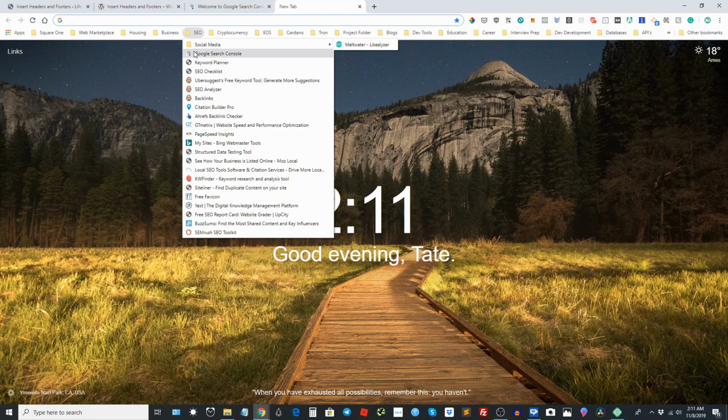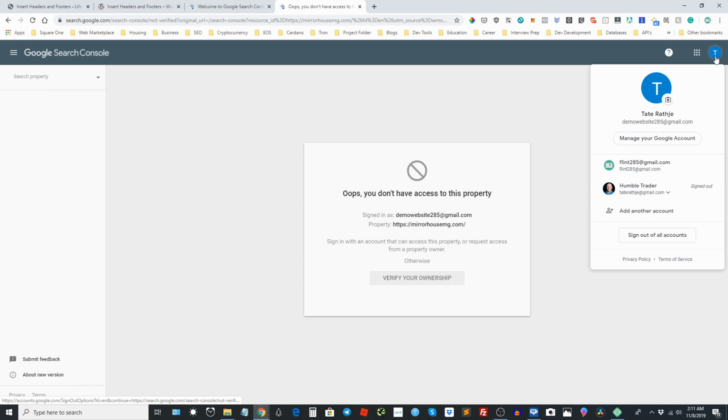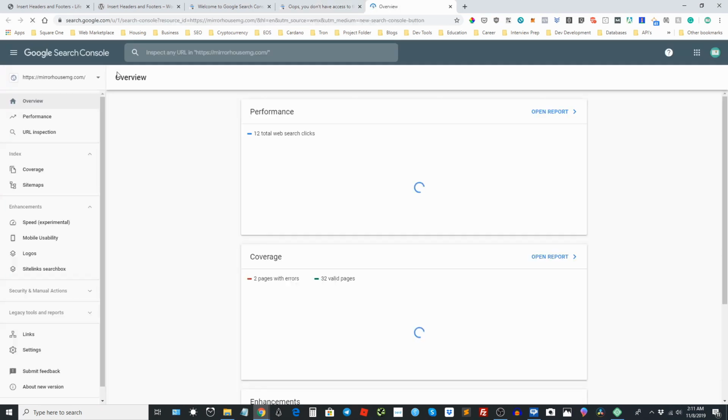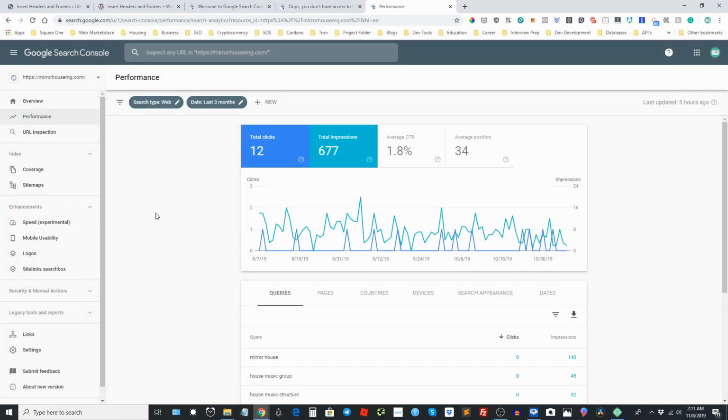And typically, guys, I will say that it takes a good 24 to 48 hours to start getting data on your new website, guys. So don't be alarmed if you're not seeing anything right away, but this is kind of what the home screen will look like.